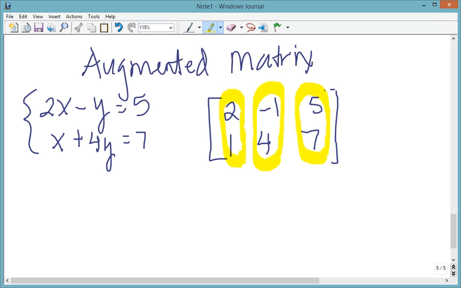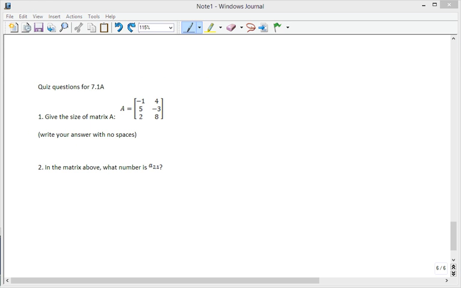Let's do the quiz problem. Here are the quiz questions for this first video. There's 2 of them. Give the size of this matrix, matrix A, and also tell me what number is A sub 2 comma 1.